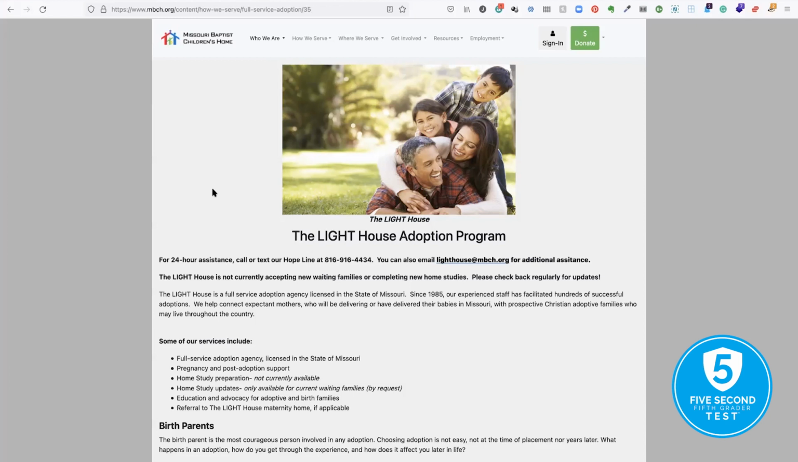So first, what is it that they do? Well, they make it pretty clear the Lighthouse is an adoption program. So I'm going to guess in this case, if I'm interested in adoption, either because I'm a birth mom looking to have my child adopted, or if I'm looking to adopt as a parent, yeah, maybe they could do a little bit better, but I know they're about adoption.